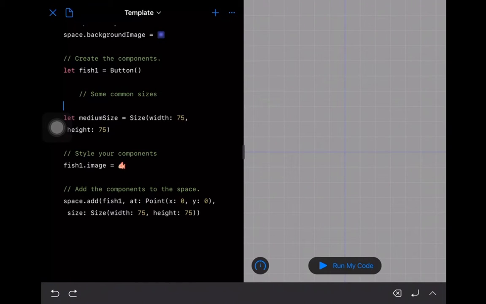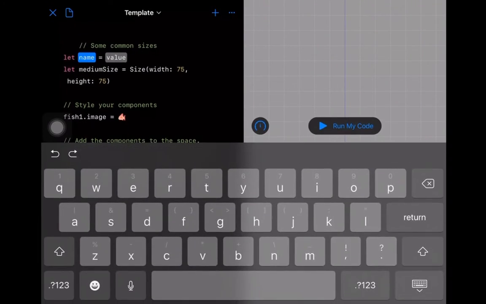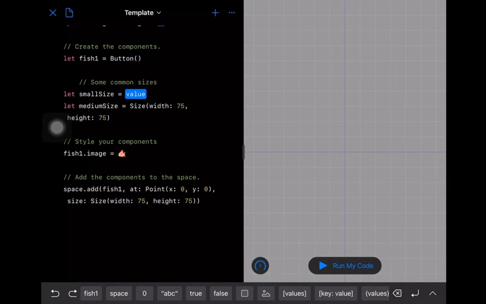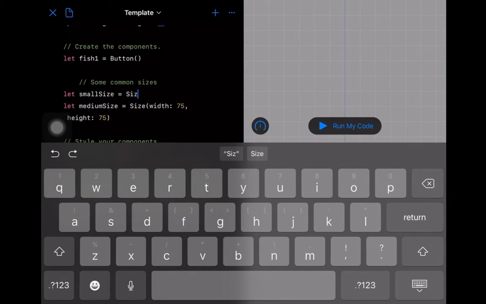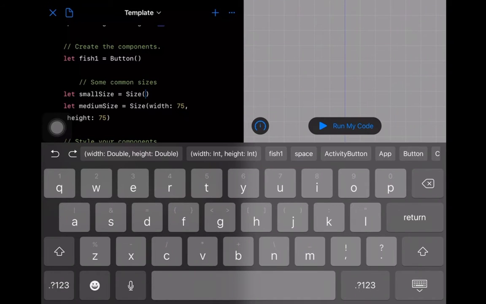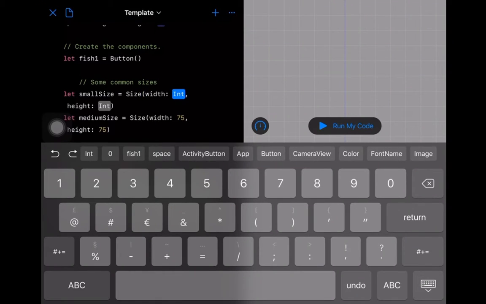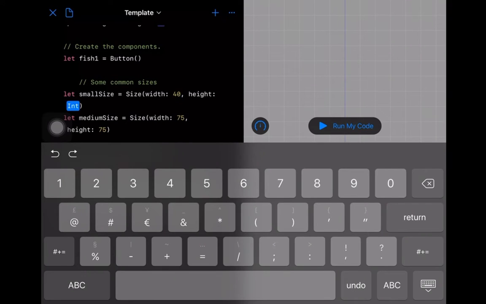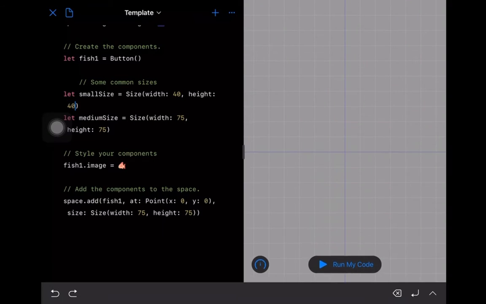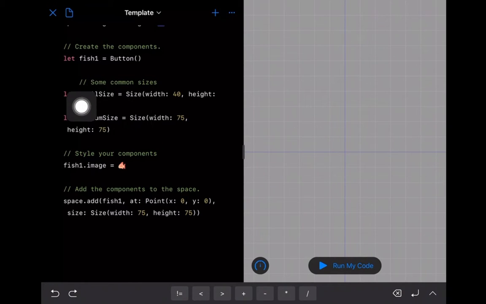Maybe we'll create a small size. So we'll create another variable. We'll do the same thing. We'll create a size. So we'll go get a size initializer. And what do you think a small size would be? Obviously, we're not going to get it bigger than 75, 75. Maybe we'll do 40 by 40. So this is great. I've defined these two sizes, small size and medium size.